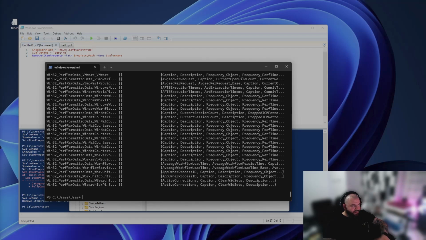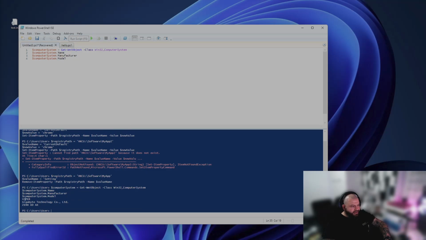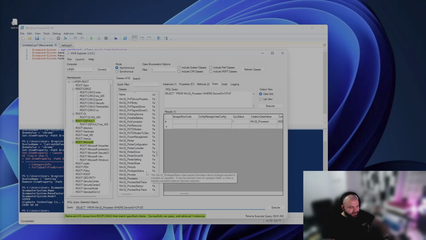And to access properties of a WMI class, let's take a little example here with the computer system. So again, I'm using Get-WmiObject and the class I'm using is Win32_ComputerSystem, and I want to find out the name, the manufacturer, and the model, right? This is the name, this is the manufacturer, and this is the model. If we go to Win32 computer system, I think this should be here.